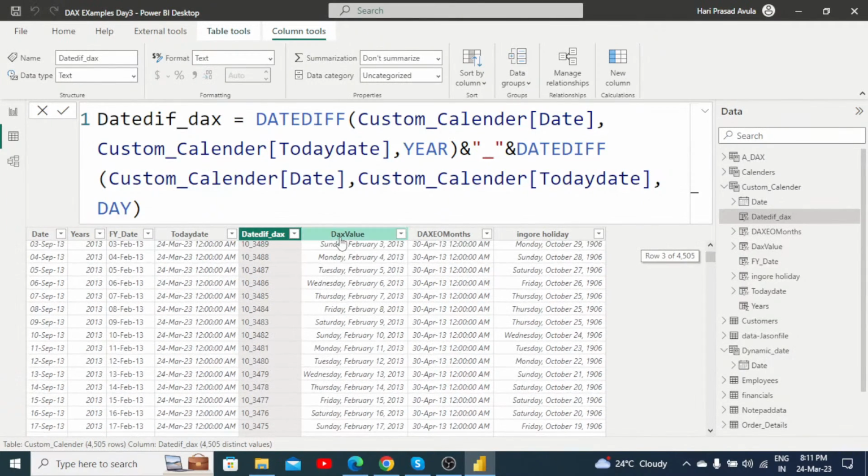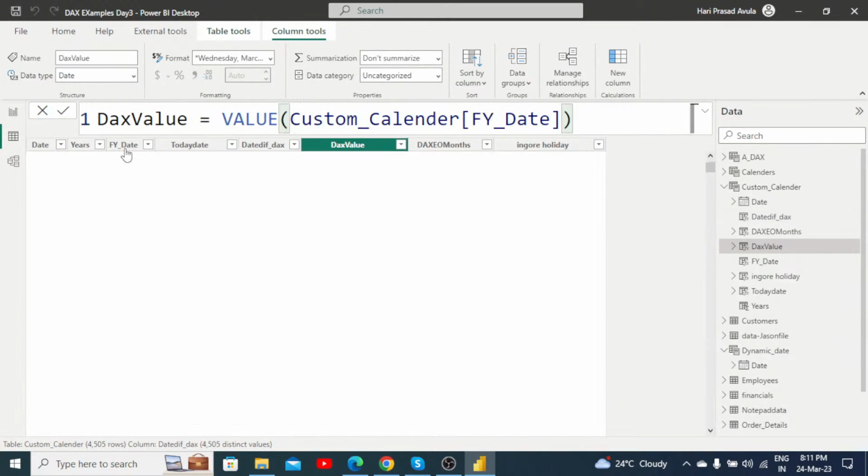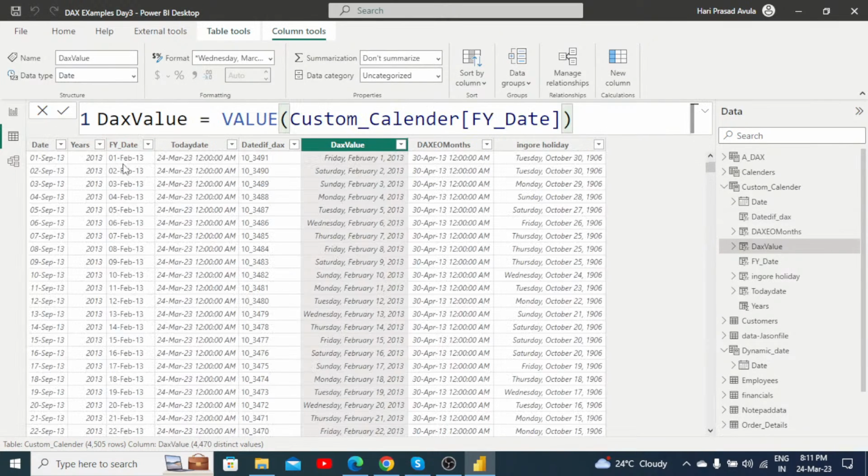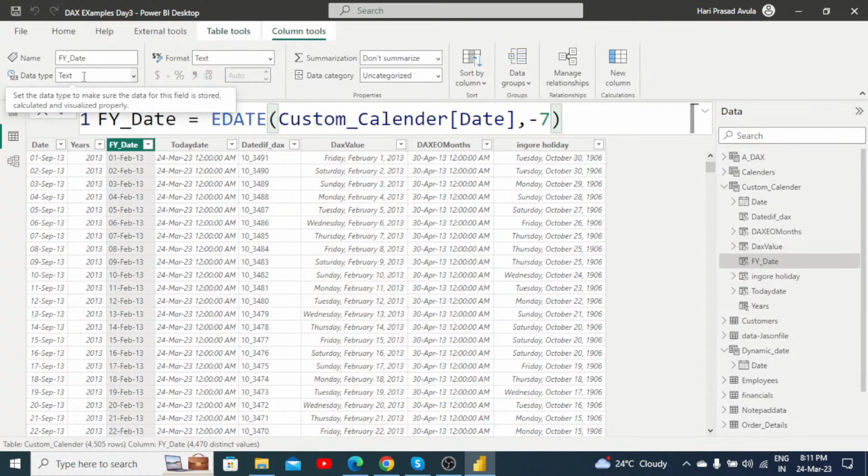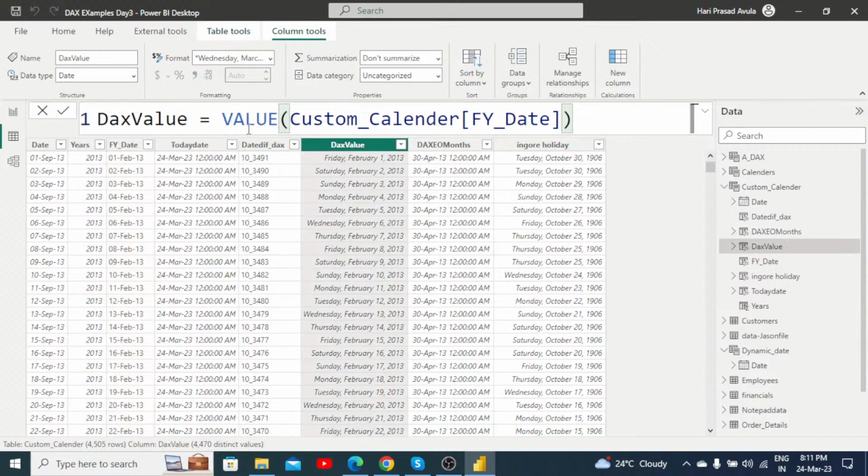Let's say FY date is created as text. I create the text, and I want it displayed as a number. How should you do that? In DAX, we have a VALUE function which allows you to convert text into a number. So use VALUE on the FY date.